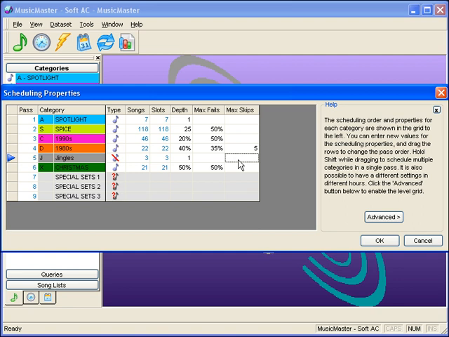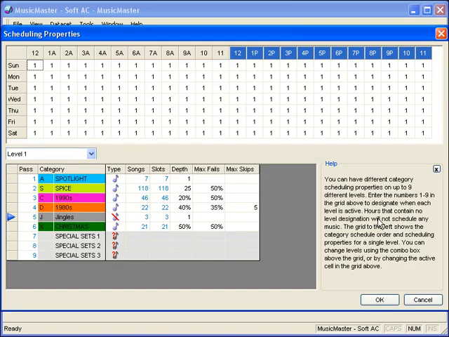There's one other thing to point out. The Advanced button would let you set up different parameters at different times. When you click on the button, you'll have a grid. You can now determine when a level is used. You can create up to 9 levels of scheduling properties. Click OK when you are done.